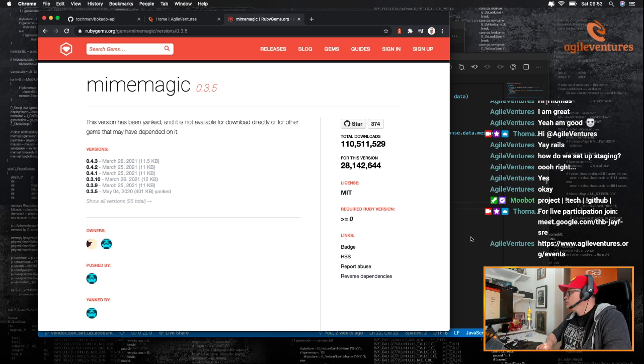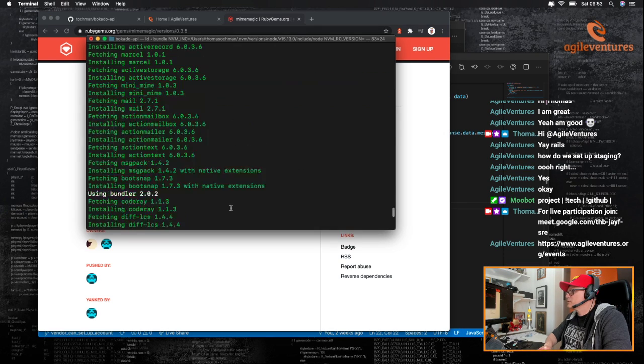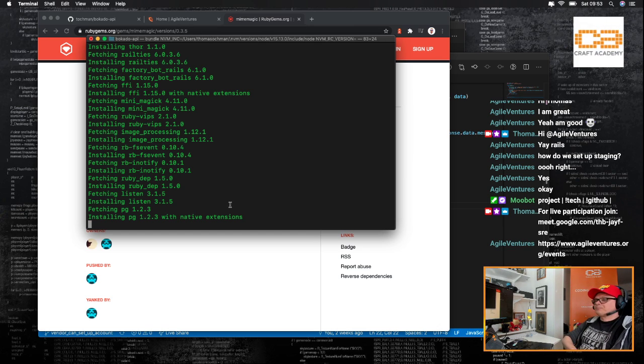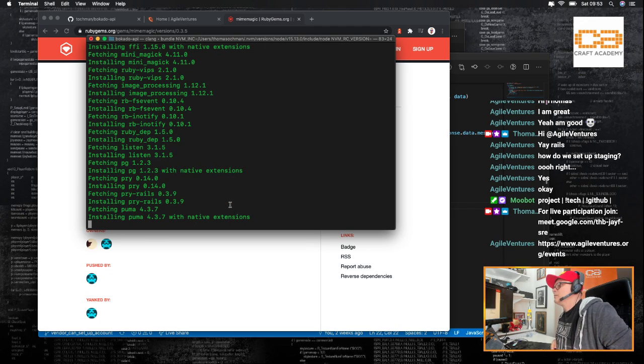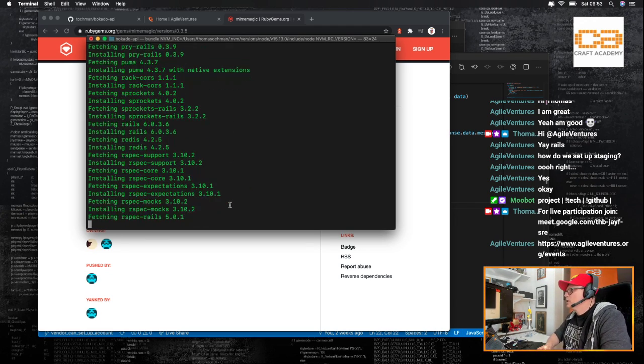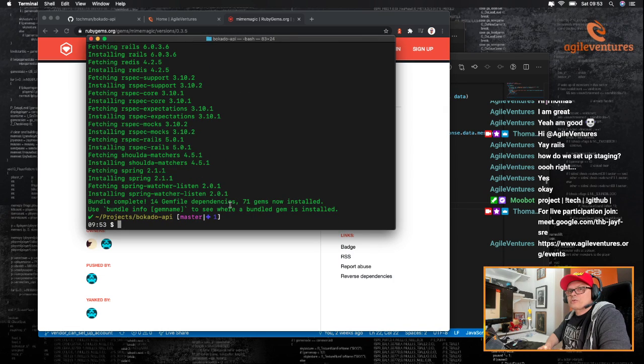I just updated it to the latest, as you said, by removing the Gemfile lock. And this is the first time. Again, as you know, I switched computers, so we might run into some Postgres issues. We'll see if that happens.